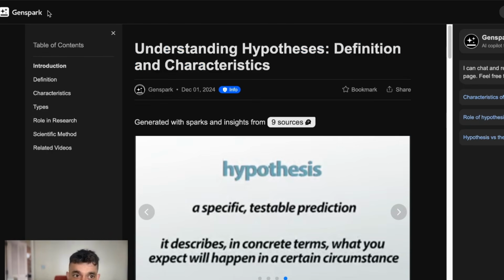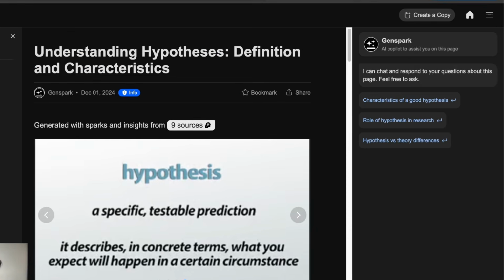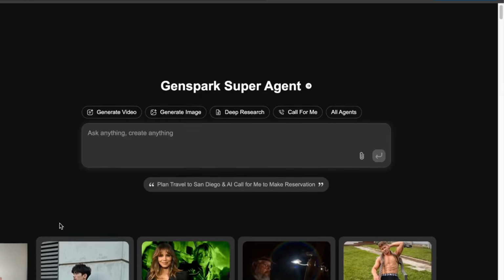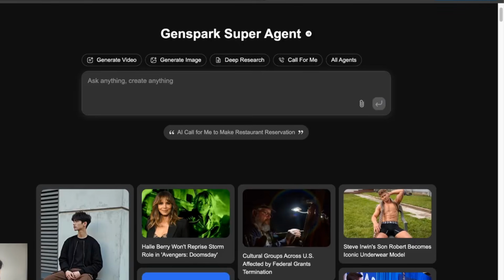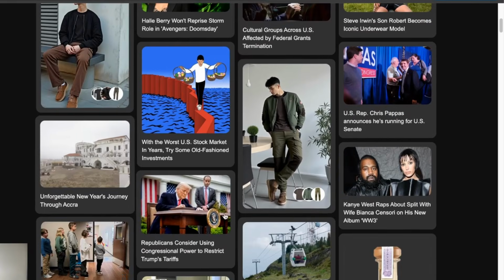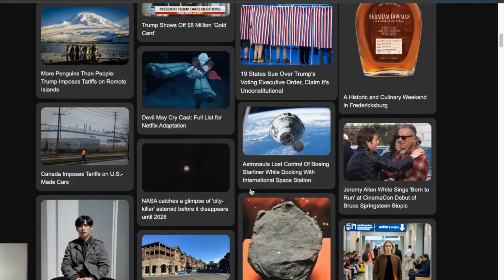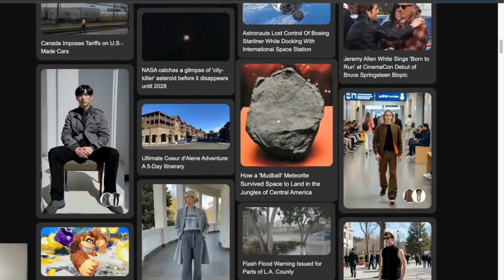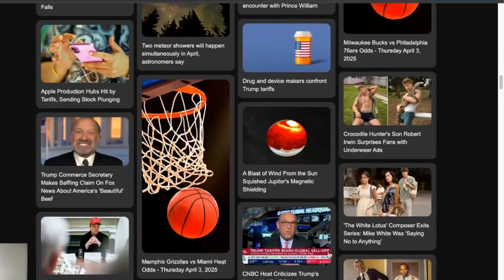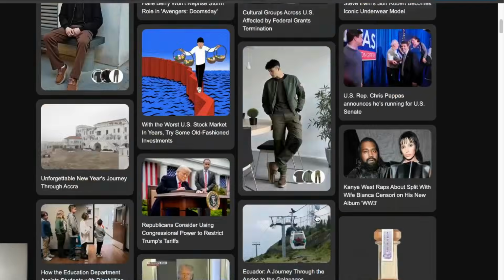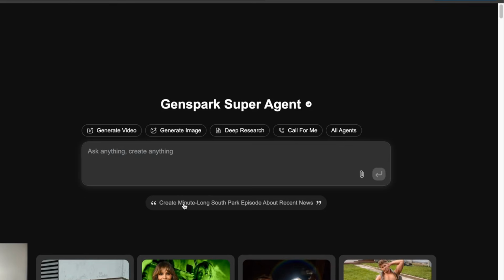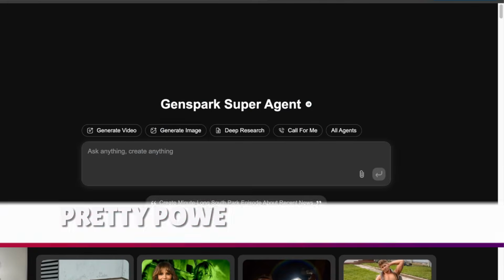The other interesting thing here as well is you can create a copy of someone's project. So you can copy what people have done. And then if you go into home and scroll down, you can see all of these different examples that people have been creating, right? So for example, if we pull up some of these news headlines right here, we can use that to start generating stuff. And there are some examples of different prompts you can use inside the super agent. So pretty powerful, crazy stuff.